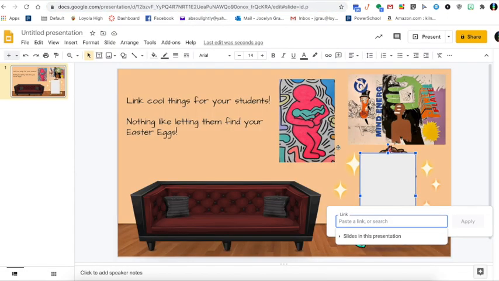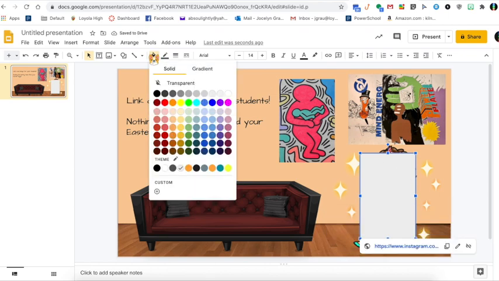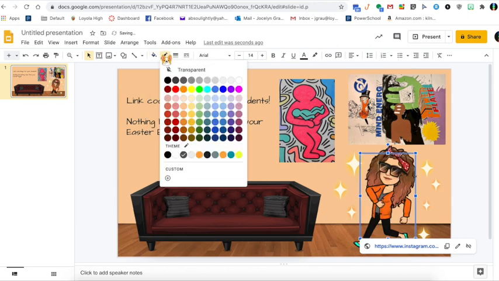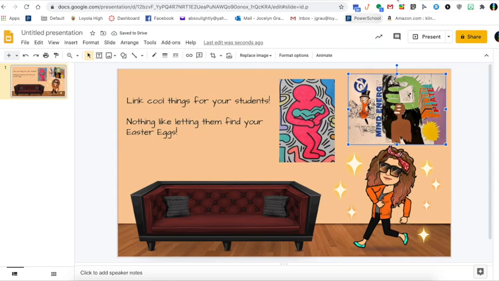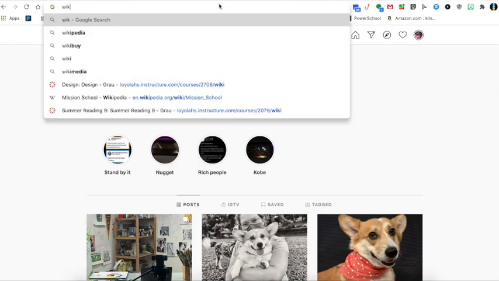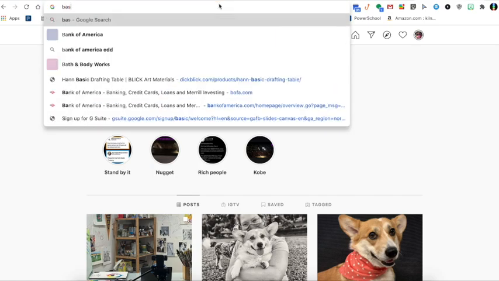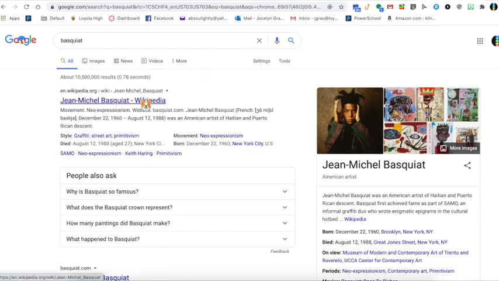Okay, so I'm going to go to my own homepage, and I am going to select the address and hit Command C, and then I'm going to hit Command V into the box, and voila, it is linked. So I then made the box transparent, and I made the border on the box transparent. Now, in this case, what am I going to link to Basquiat? I am actually going to just put in Basquiat and see what comes up. And I am going to link his Wikipedia page.